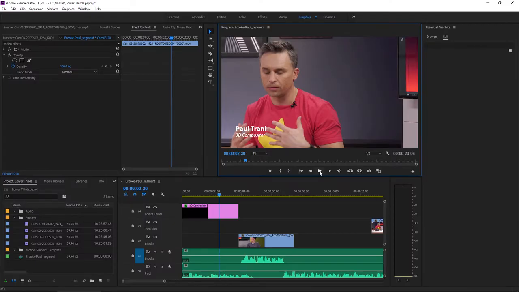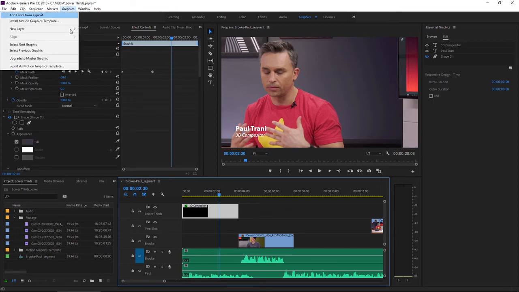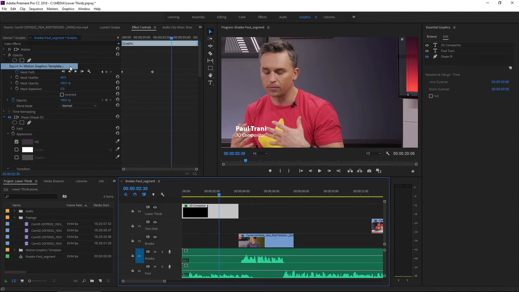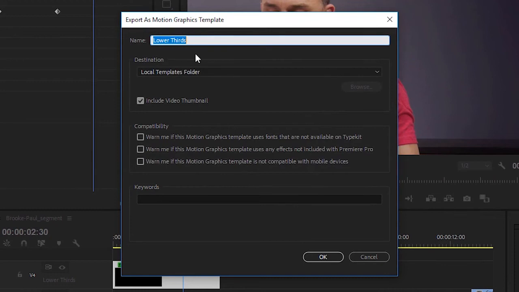Perfect. I'd like to use this new animated title in other parts of this project and in other projects. So I'm going to export the animated title as a motion graphics template. Again, I'm selecting the clip in the sequence, and I'm going to the Graphics menu, and I'm choosing Export as Motion Graphics Template. At the top of this dialog box, I've got the option to name the new template. I'm going to call this Presenter Lower Third.